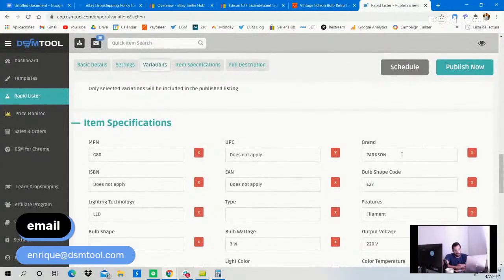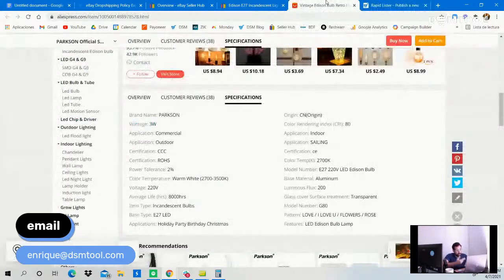So you have the brand, which is already, what we do with DSM, we already grab some information from AliExpress, so we save you some time. But there are some fields that will require you to fill them up. UPC, EAN, type, etc., etc. So what you do is you just go ahead and try to look for that specific field and start placing the information accordingly. So you have bulb, you have finish, you have connectors, and so on.